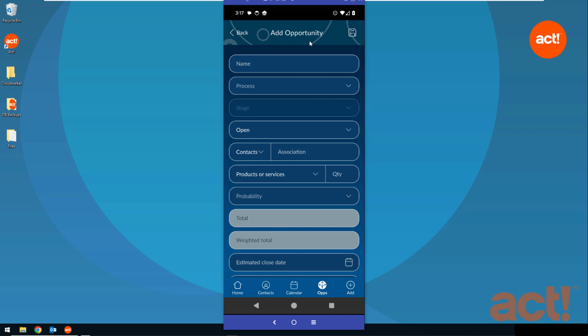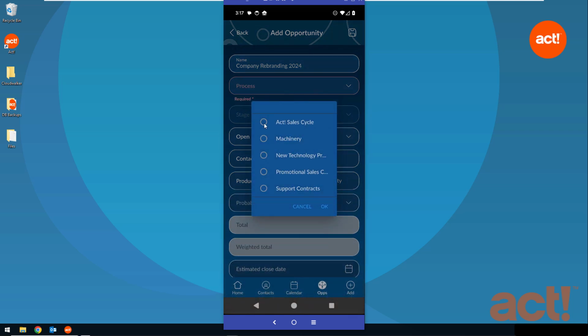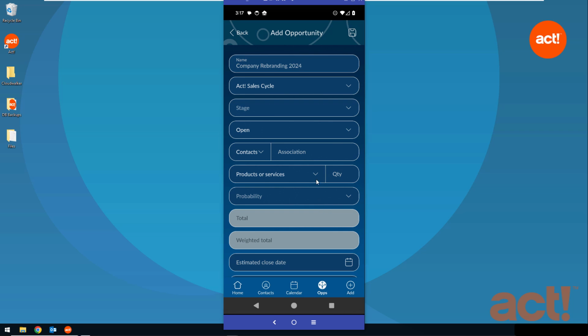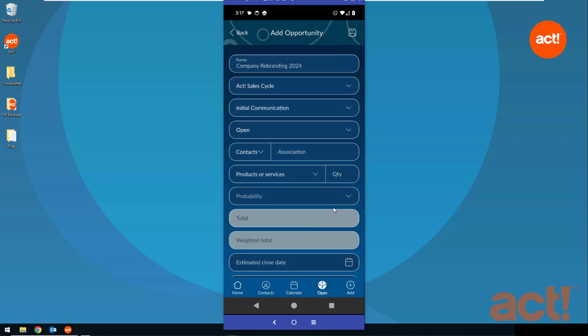So let's create this opportunity now. Let's begin with the main opportunity information. I'm going to give this opportunity a name called Company Rebranding 2024. Then I'm going to choose a process. I always use the ACT sales cycle process, and then I'll tap OK. And then we'll select a stage from the stage dropdown. I always begin with initial communication, so I'll use that one. Decide the current status of the opportunity. It's a brand new opportunity, so it's open.